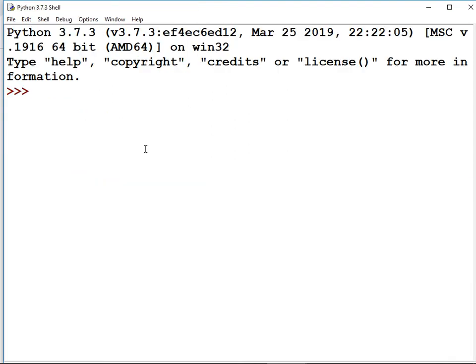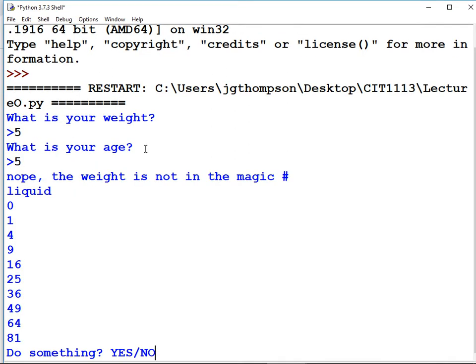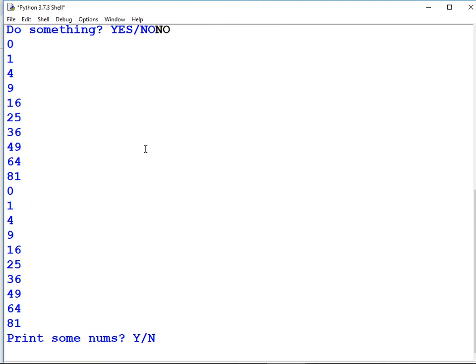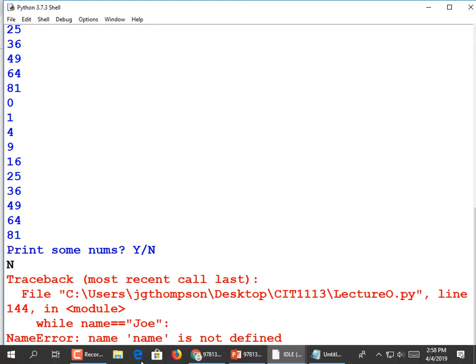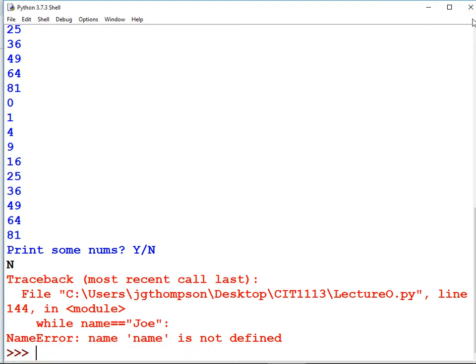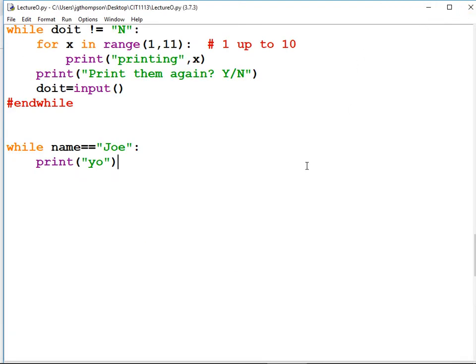All right. It prints name is not defined. Why is it printing that? That's our error message. Name is not defined. If I wanted this code to work, what would I need to do? I know somebody has it and they're just not telling me. Why is it saying name not defined?